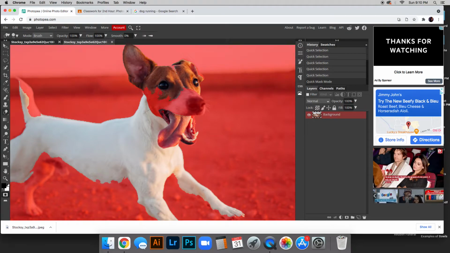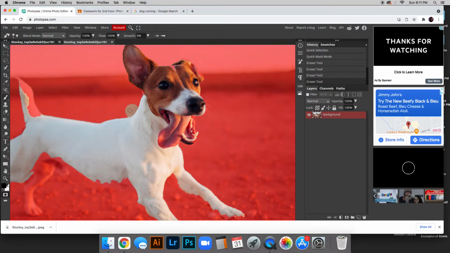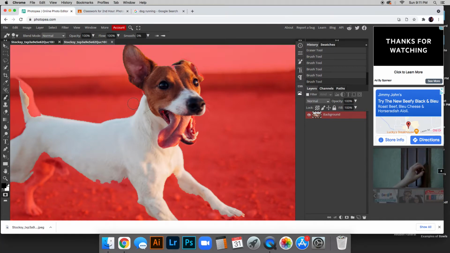So our eraser, if we go through, and you can change the size with the brackets on your keyboard. If we go through, we're going to erase all the red areas on the dog that we want to be selected. So I'm going to go through and do that. Say on accident I go off, like, whoops, I didn't want that selected, but now it's selected. You're actually going to switch to your brush tool. So over here, the brush tool, and I can change the size of my brush. I can go through and fix that, and that basically deselects an area.